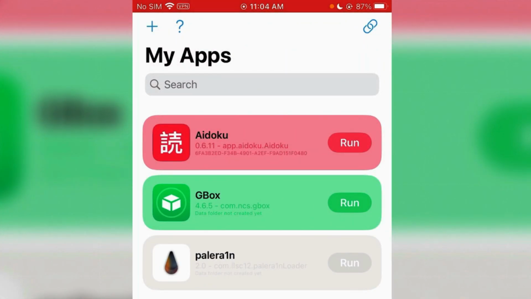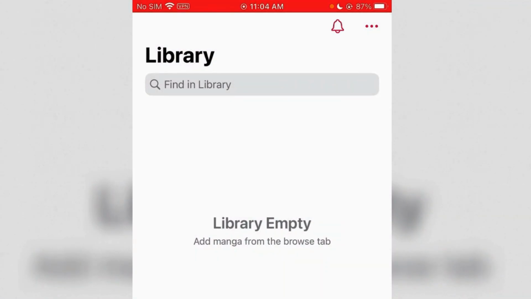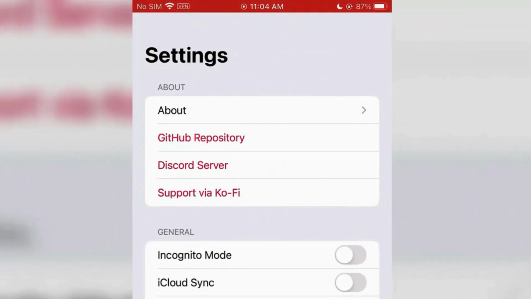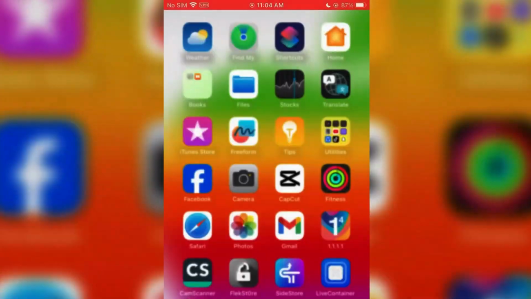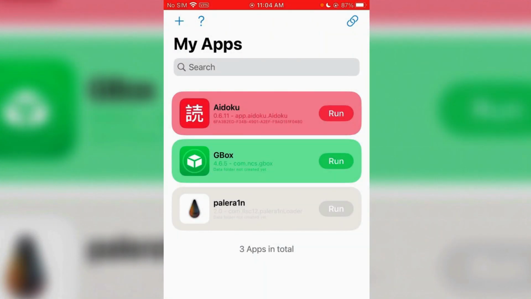In order to open these apps, you can tap on run for any app. It will launch flawlessly. The biggest drawback of LiveContainer is that you can only launch one app at one time. In order to run another app, you're just gonna close the app here firstly and then go to LiveContainer once again and then run another one.